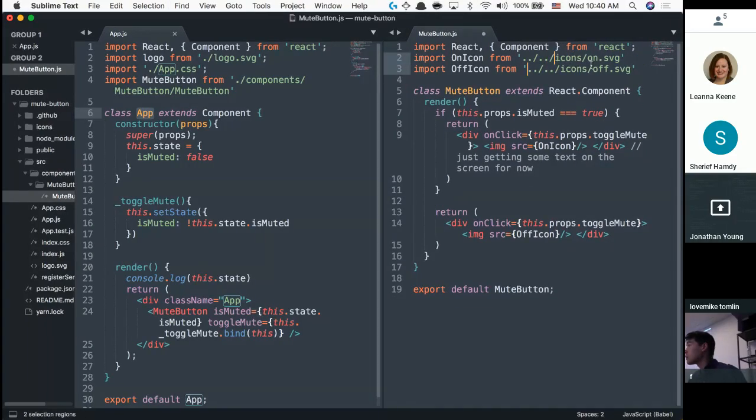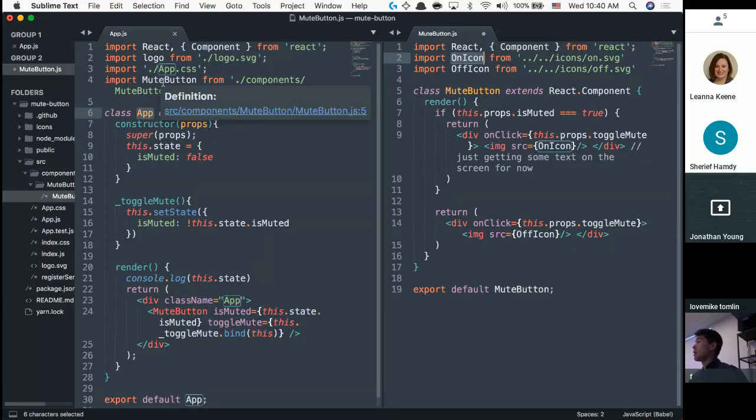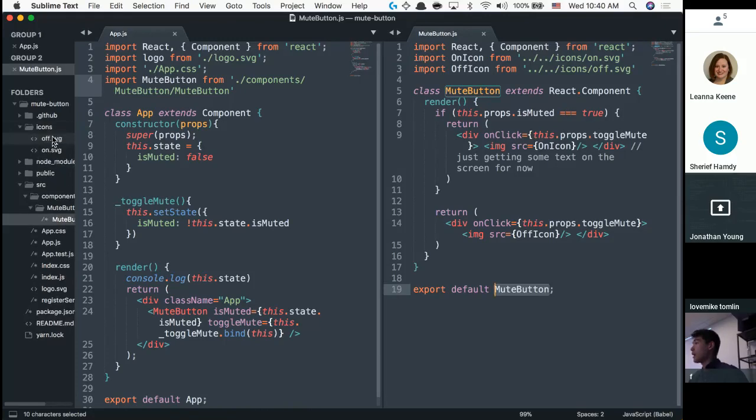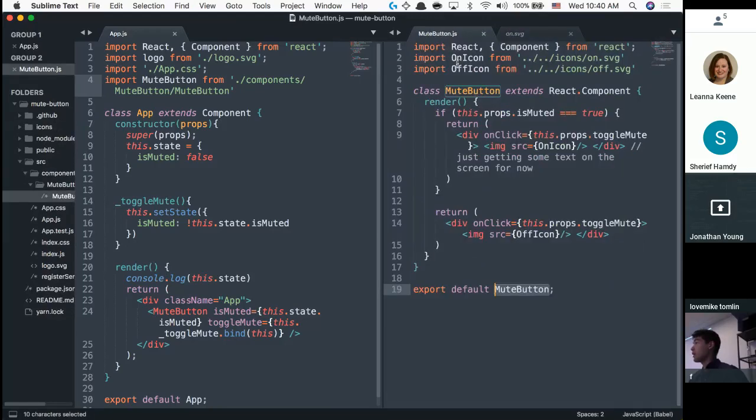It knows what it is from the import. I'm basically bringing in another file. I'm importing everything and saving it inside of this particular file as something I call on icon. So remember when you said I can import mute button from components mute button? That's this mute button down over here. Similarly, I have these little icons inside of here, and those little icons I'm going to save as on icon and off icon.